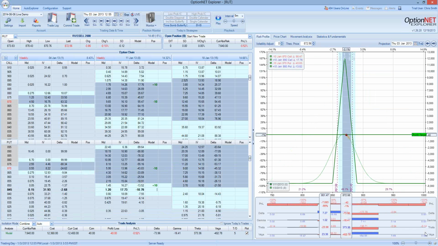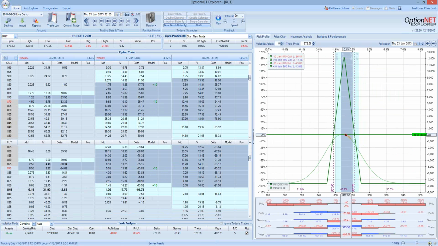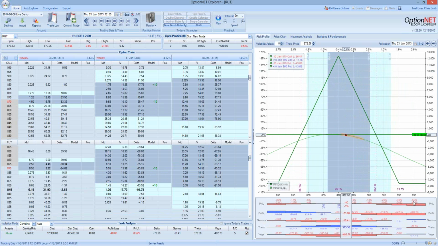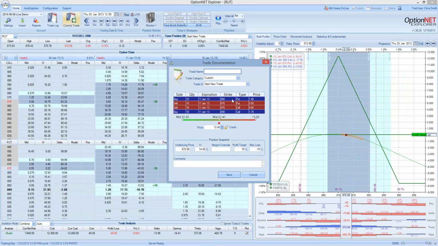All right, so we've got our butterfly there, and then we can zoom in on it so that we can see it. If we're happy with that, we just hit this commit trade button. It gives us a chance to name things. We can identify it as a butterfly and call it an iron butterfly. You could come up with any naming convention you want. You might want to put the date on it, or the underlying. Maybe you want to say iron butterfly in the RUT.